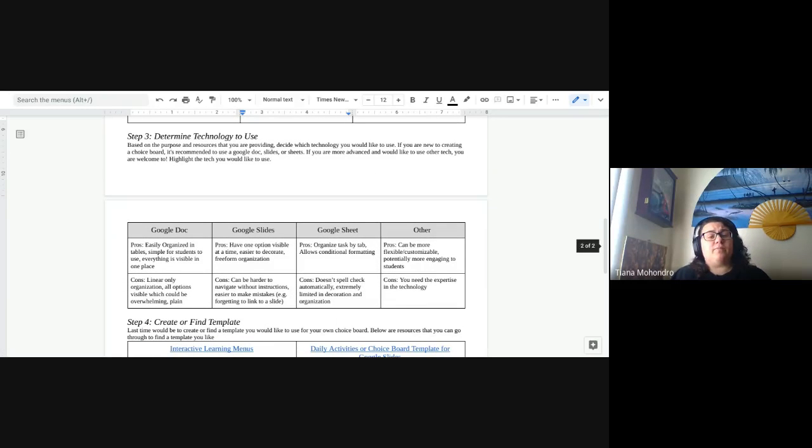And then you can determine which technology you want to use: Docs, Slides, Sheets, or anything other. So if you're really good at Canva and you want to make a Canva presentation, or maybe you're really good at Google Sites and want to make a Google Site, totally up to you. Again, if you are a beginner, I recommend Google Docs or Google Slides as your ones to start with. If you're comfortable with that and want to challenge yourself more, you can try the others, but those are the two that I recommend.